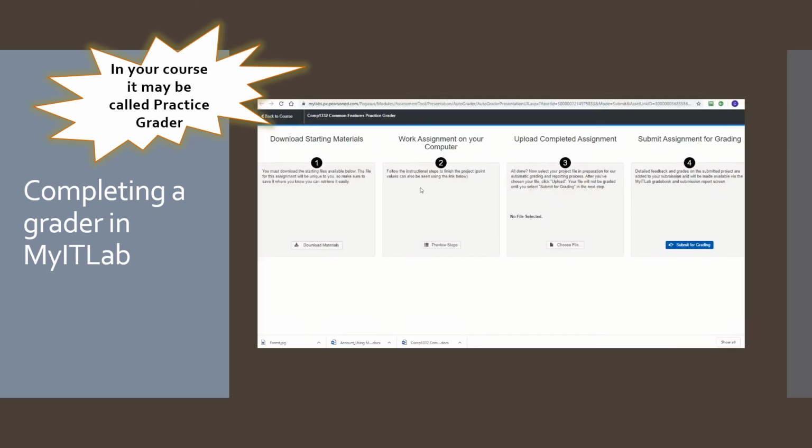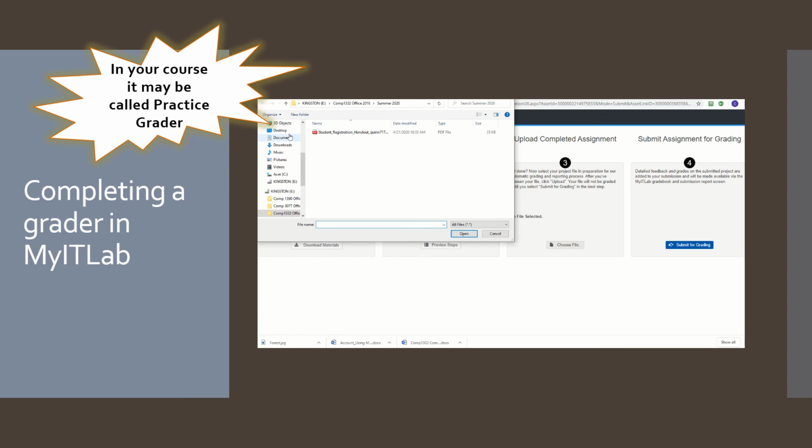And I'm going to go back to this screen. So we've done all of this and this. Now we're going to submit the file for marking. So I'm going to choose the file. I put it on the desktop.